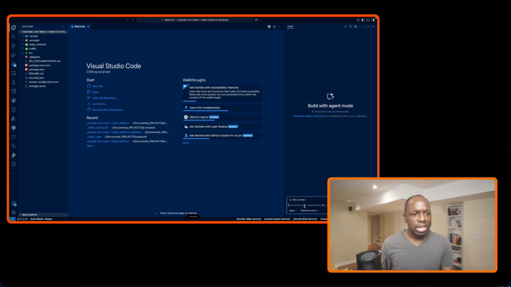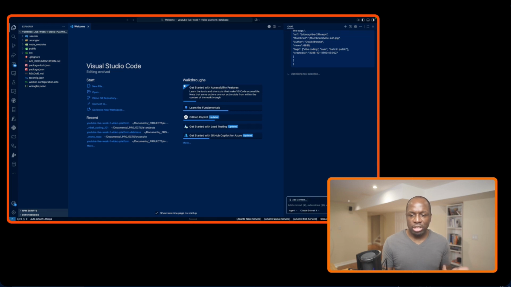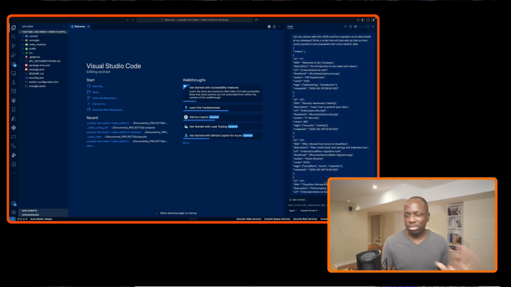So I'm going to say, hey, can you please take this JSON and then populate some data inside of my database? Write a script that will basically do that so that I could pre-populate it with some random data. Right. So what I did, if you notice, I just pressed my function key, had it type into Whisper, submit the prompt, and that's about it, right? So it just allows me to keep talking while I talk to you guys at the same time.